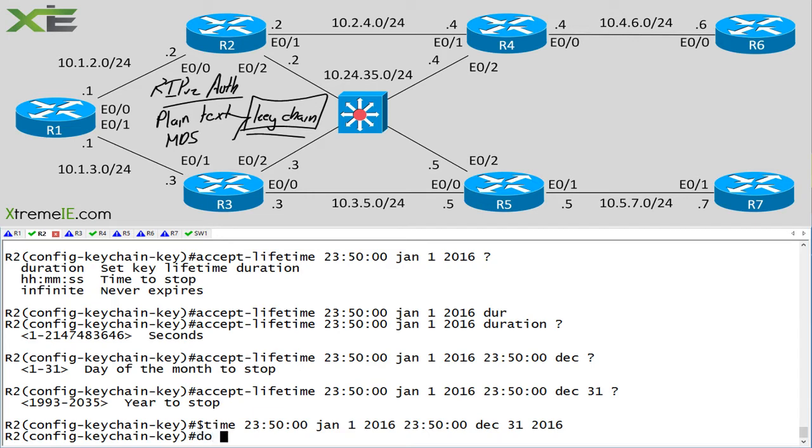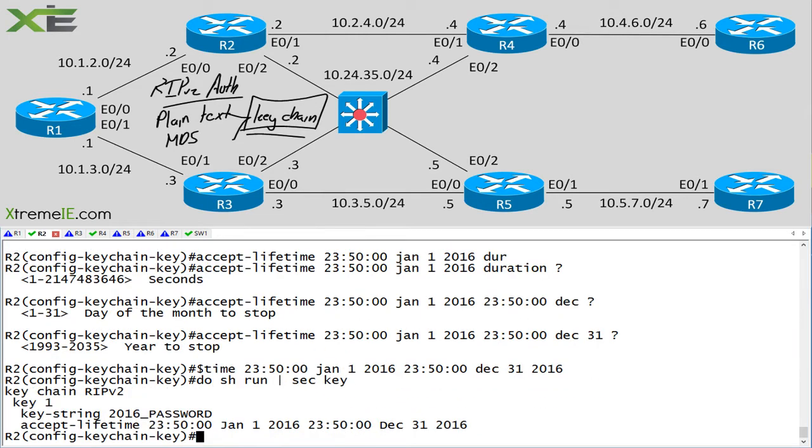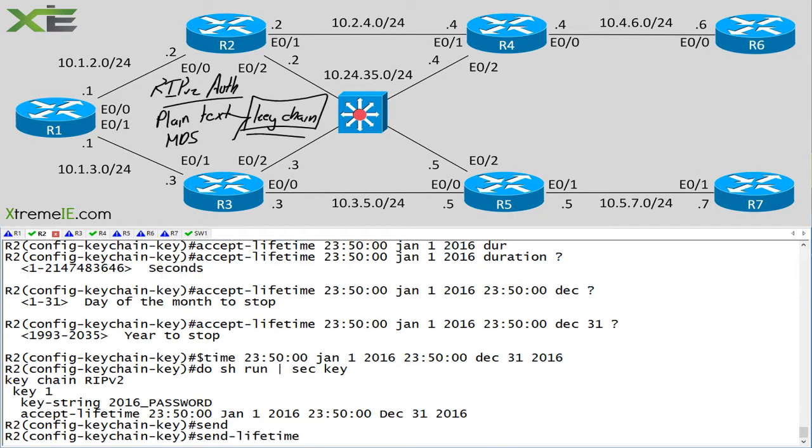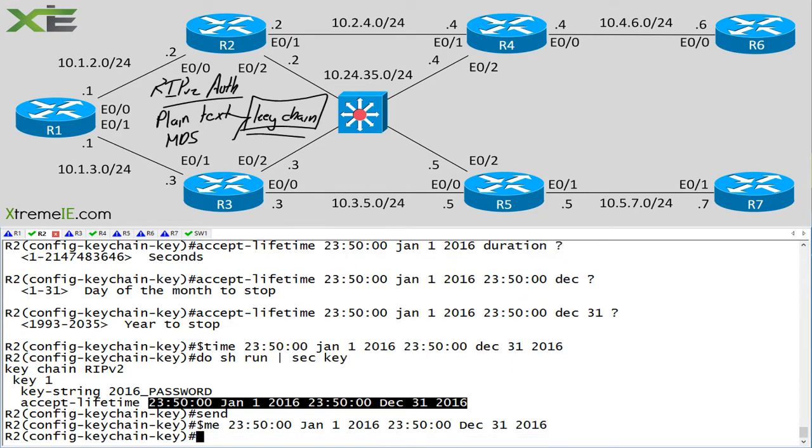there's our accept lifetime. So if I say do show run section key, what's going to happen is this device is going to start sending this key. It's going to accept it during this time frame, okay? Now we also want to send it during this same time frame. So I'm going to say, look, I want you to send it essentially at this same time. So do show run section key.